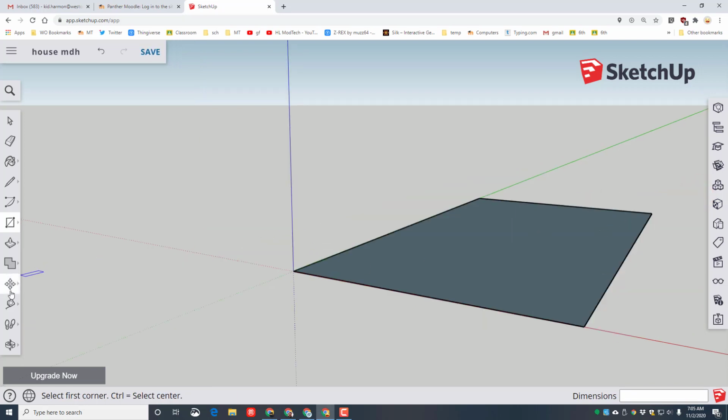Now that we've made our shape, let's see how large it is. Click the tape measure tool and switch to the dimension tool. Click on the very first corner, and then click on the second corner, and then pull the mouse out, and you can see that mine was 24 feet. Was yours larger, or was it smaller?